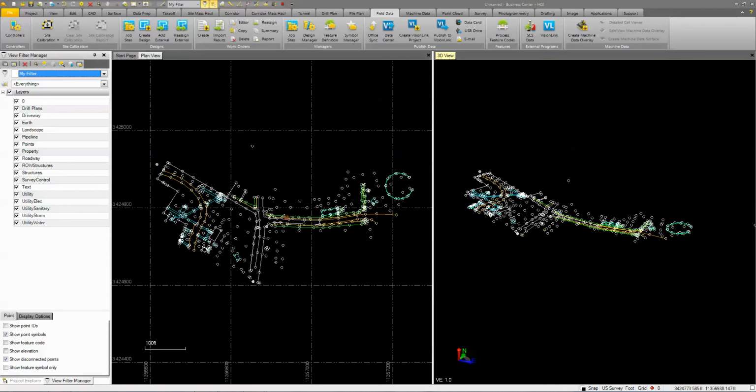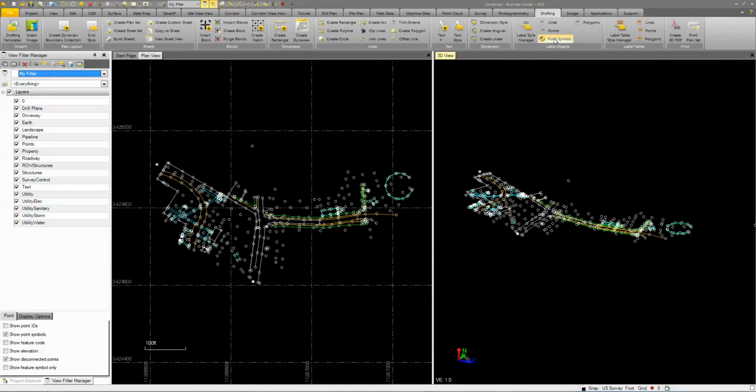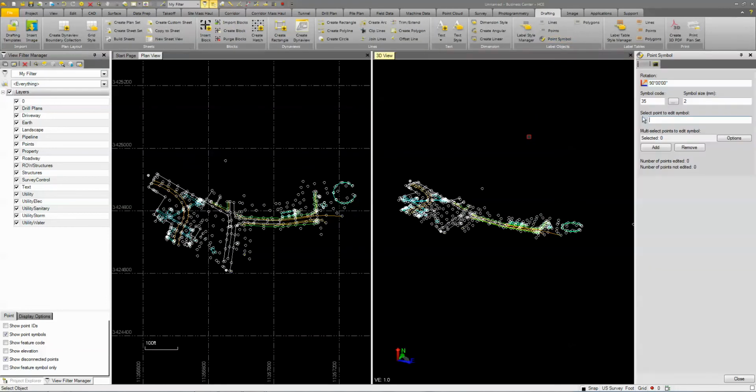But really, since we're talking about points, the first thing I want to mention is the point symbol. By default, for the last few releases, the circle is what you see for the points. Now what you can do is go to the drafting tab, select point symbol, and you're able to change the actual symbol of the points. I can either do one point individually.